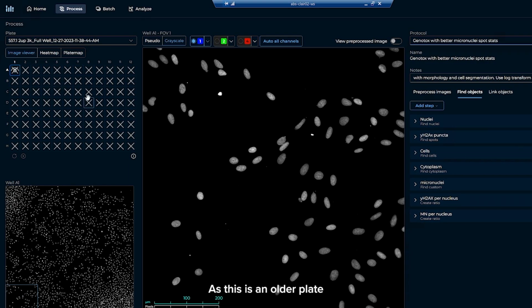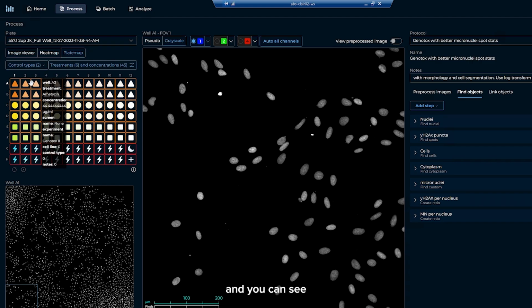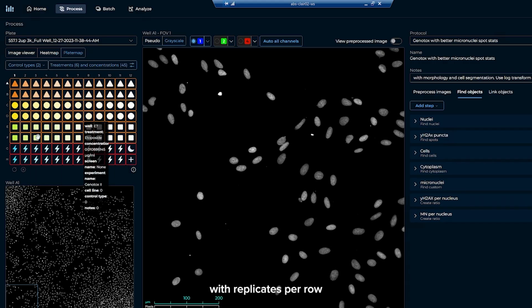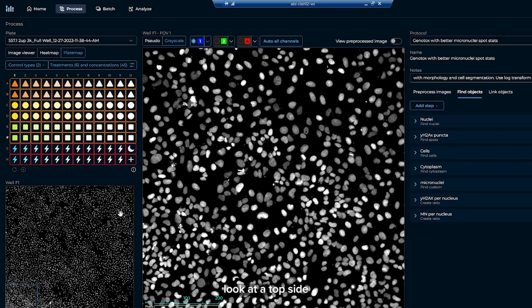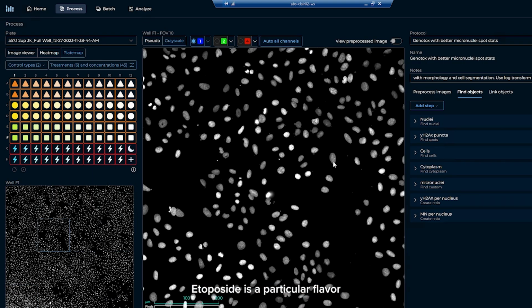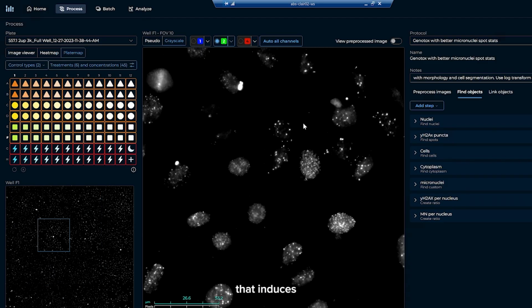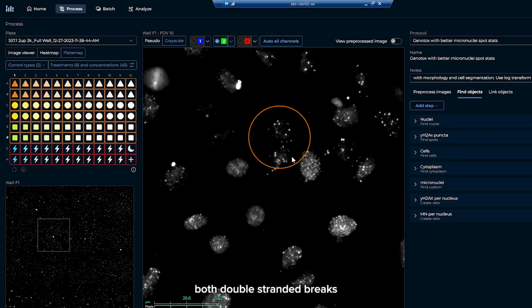As this is an older plate, I don't have an image viewer available, though new versions of Endeavor software will produce this. I do have a plate map, and you can see I have 4 different drugs in a dilution series with replicates per row. Here I'm going to look at a topside. A topside is a particular flavor of a DNA damage inducer that induces both double-stranded breaks as well as micronuclei.